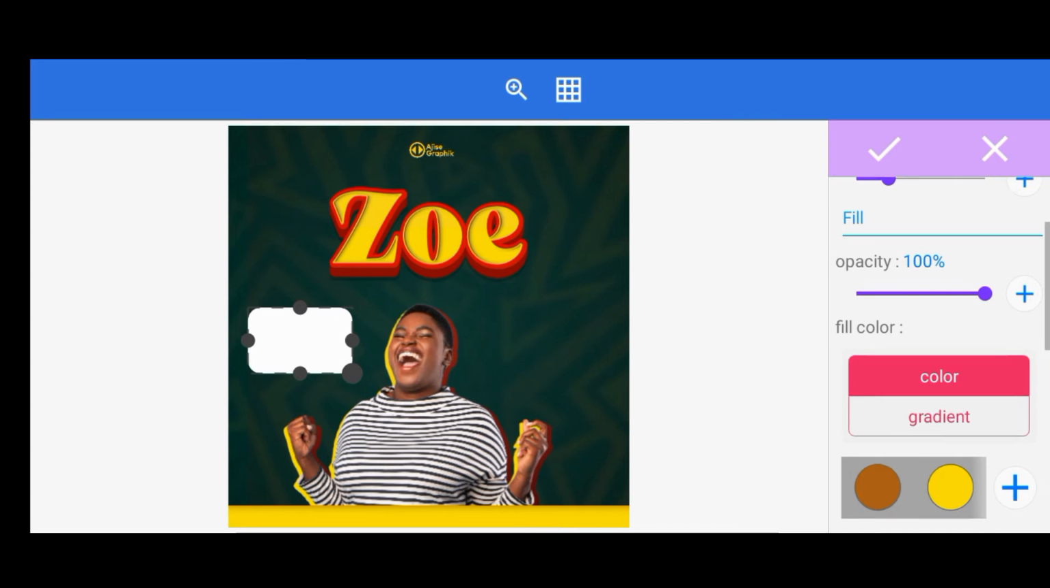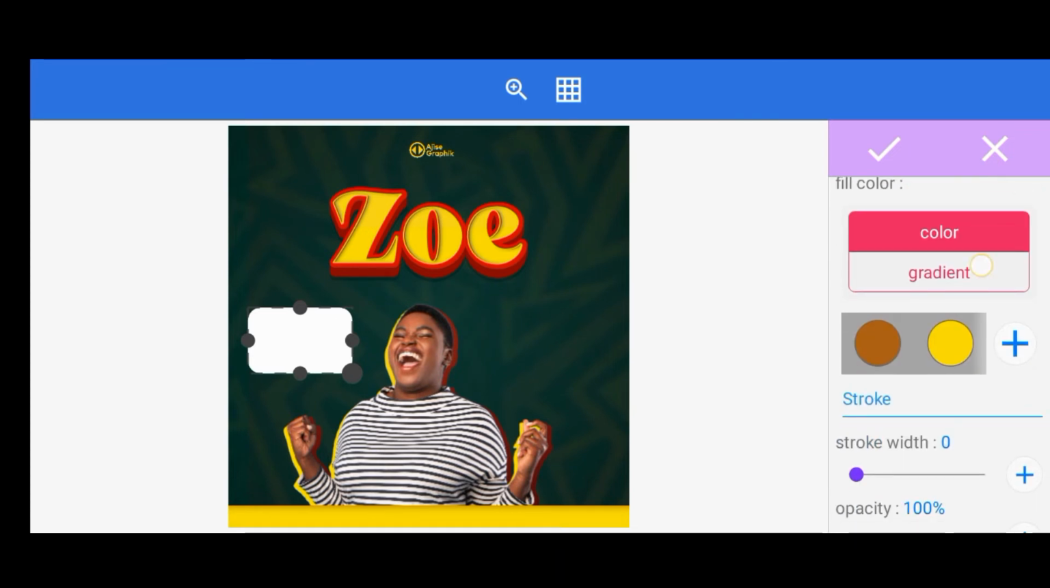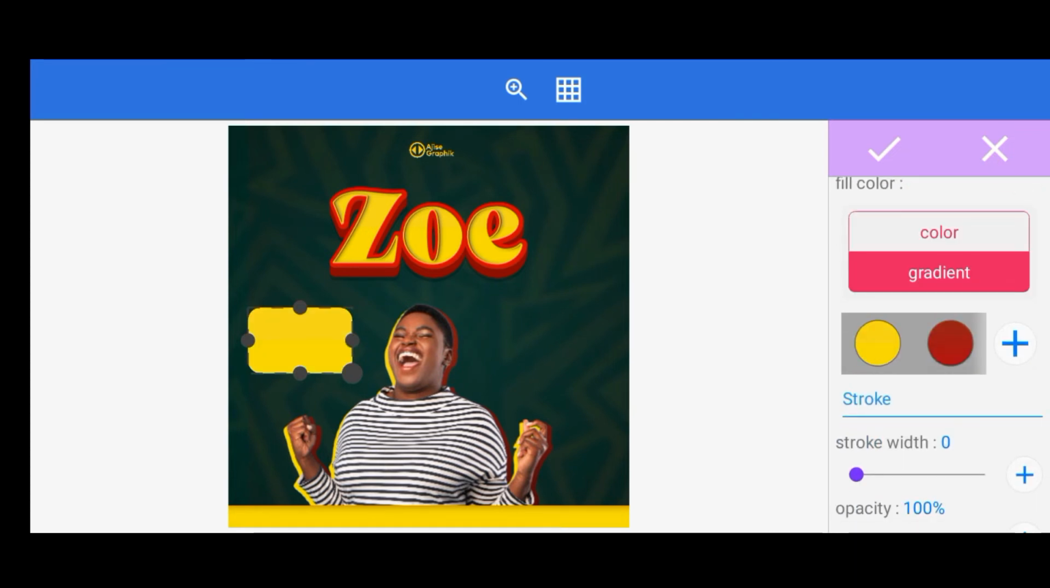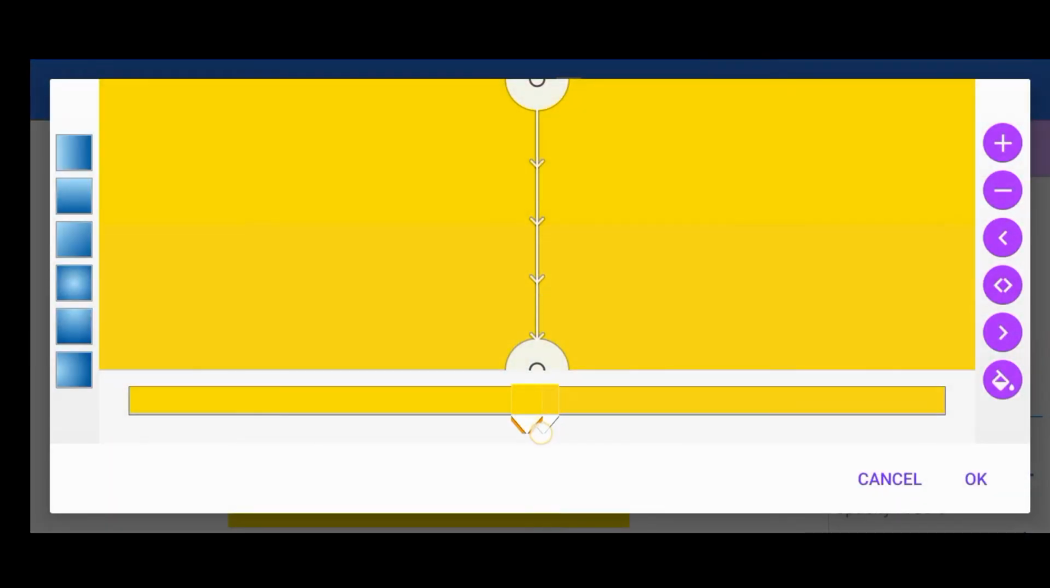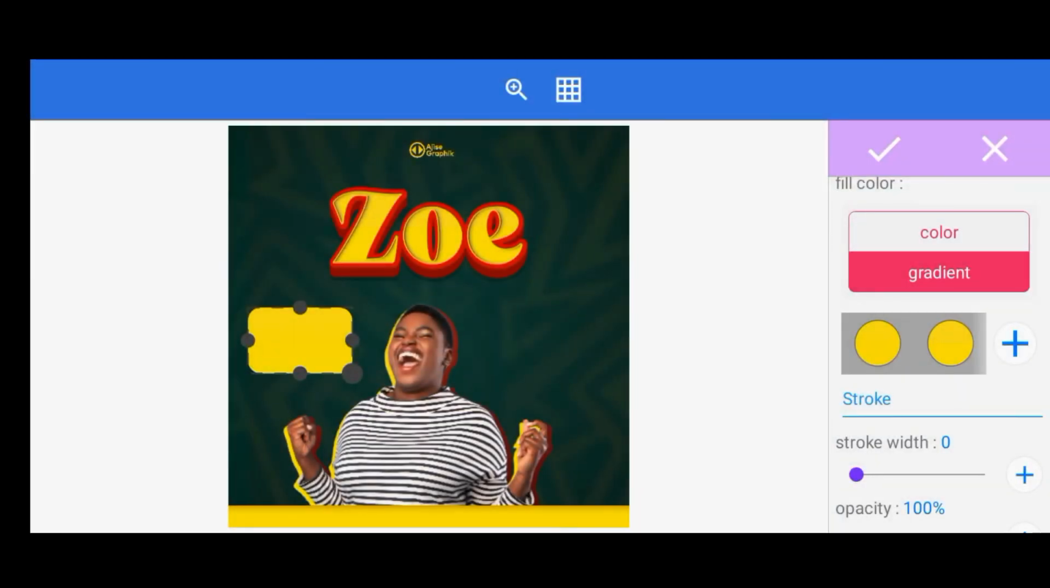Then go to your gradient color, then pick the color that was used. Now this time around you want to click on the plus icon. Before we put this together overlapping each other, but now reverse it. Just keep this back at the edges, then check mark it. Don't worry, you will get it. That's all for now.